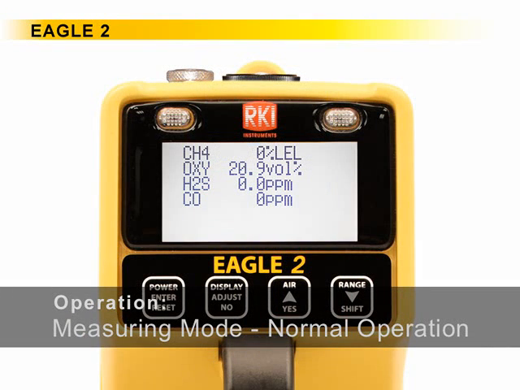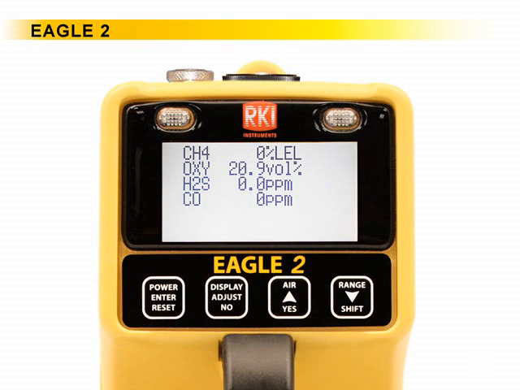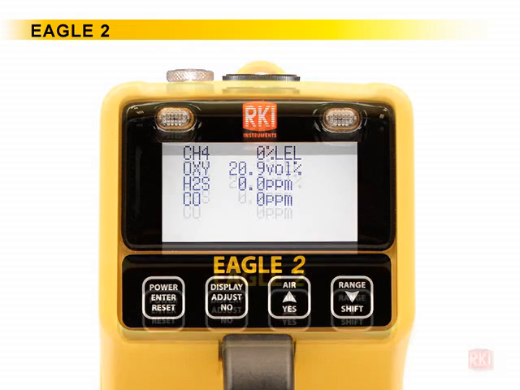When the Eagle 2 completes its startup sequence, it is in measuring mode. In measuring mode, the Eagle 2 continuously monitors the sampled atmosphere and displays the gas concentrations present for its target gases. In a low light environment, press and release any button to turn on the display backlight.